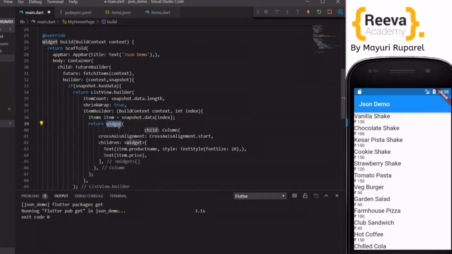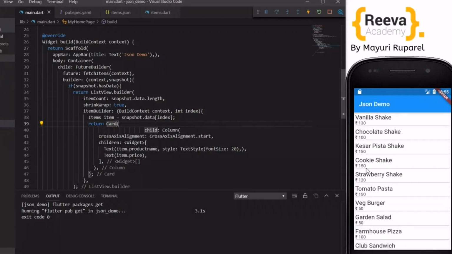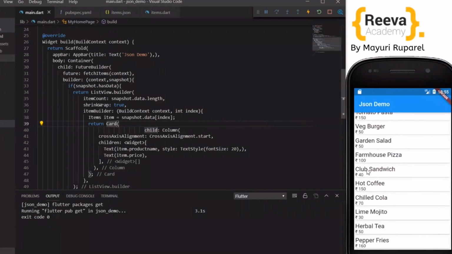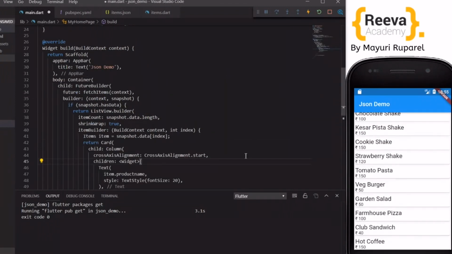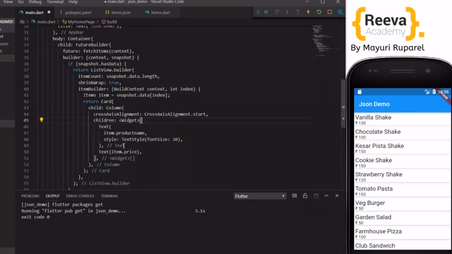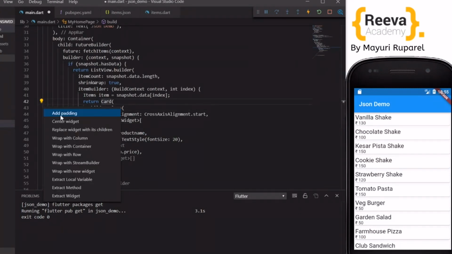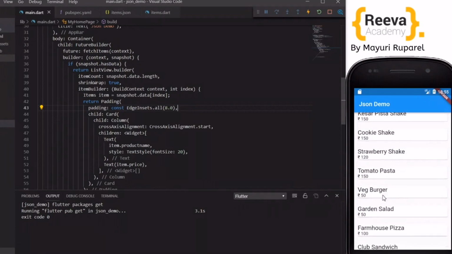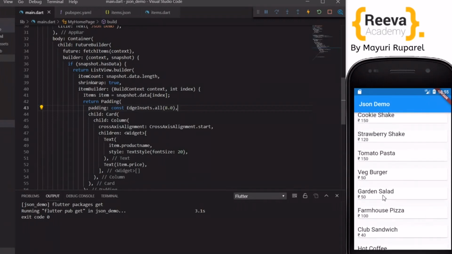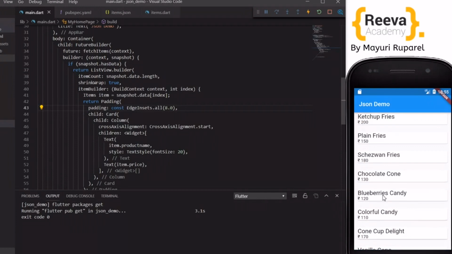Now let me add a card over here so that these are properly distinguished. Let me format the document so the code is displayed properly, and let me add some padding for these cards. So now it is like a decent display.